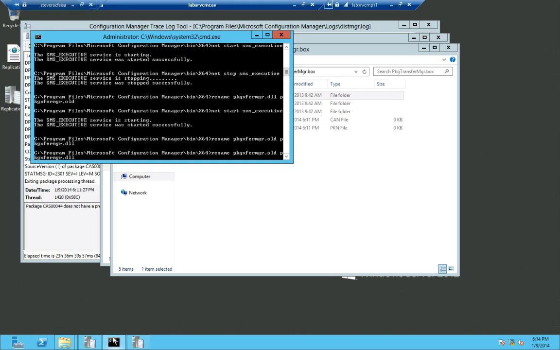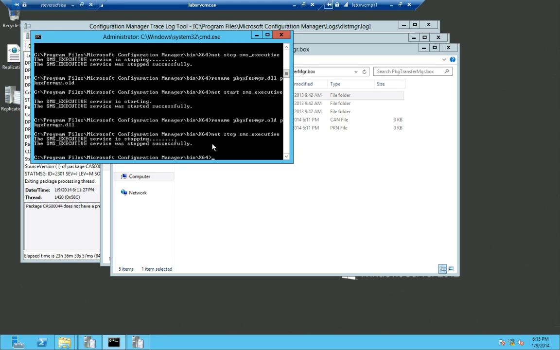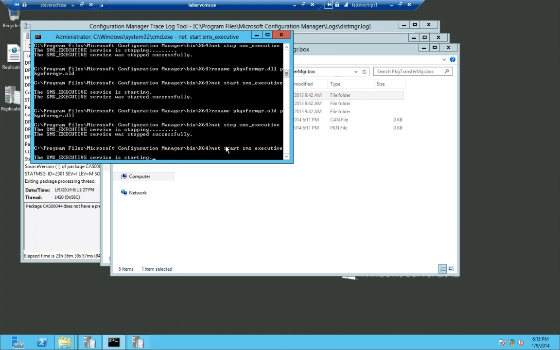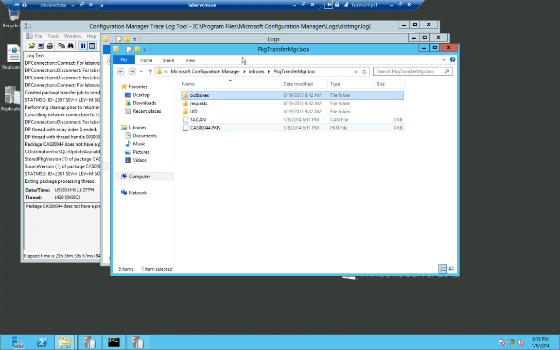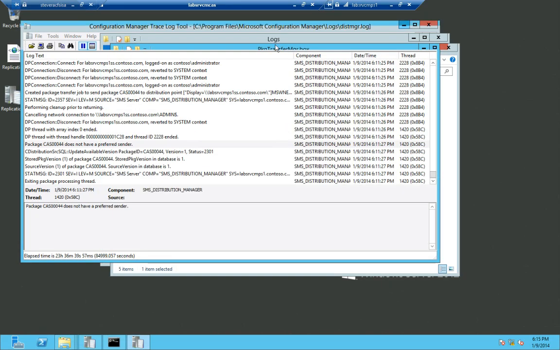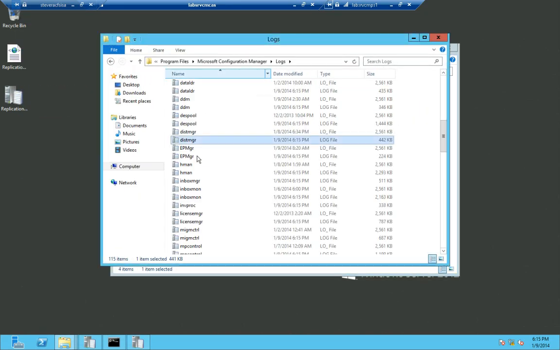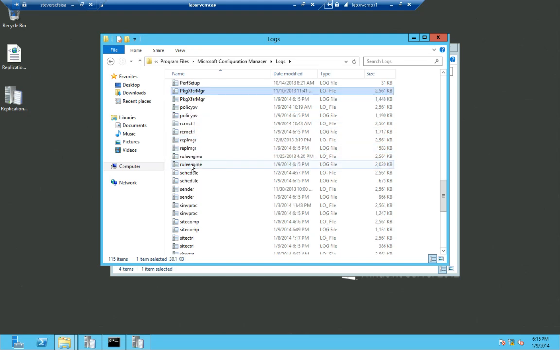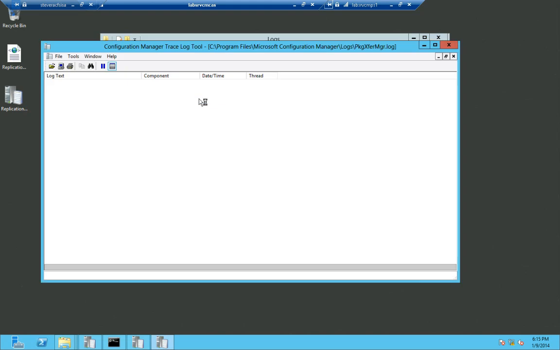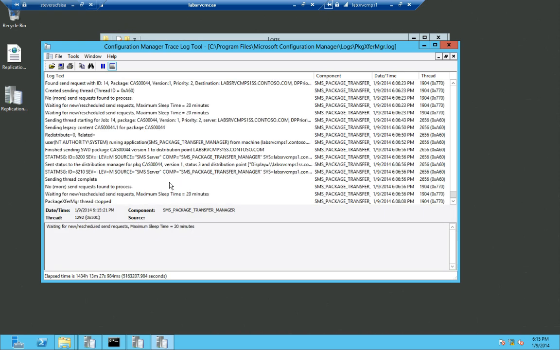Okay, and now we're going to stop and start the executive. I'll type it. And now we'll restart. Good enough. So now we've restarted. Now we should see this package notification file get processed. Let's go pull up the Package Transfer Manager log. Right here. And unless I made a typo, we should see everything come back to life.